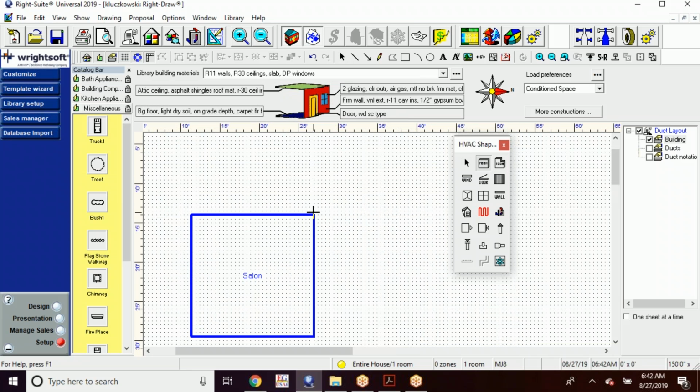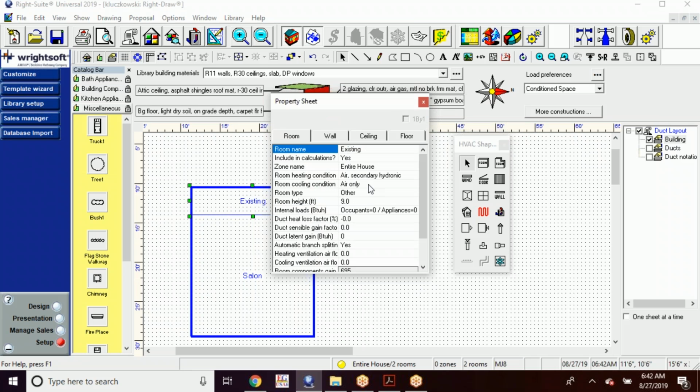Now another thing is we have a conditioned wall on this side, so I'm just going to draw. I'm not going to draw the whole entire house in because it doesn't matter. We don't need to do a heat load on the whole house. I'm just going to draw a little extra room to represent the existing area. Type in existing, right click on it, and let's go to no, we're not going to include it in calculations. And yes, it will be conditioned, so it's going to be heated and it's going to be air conditioned.